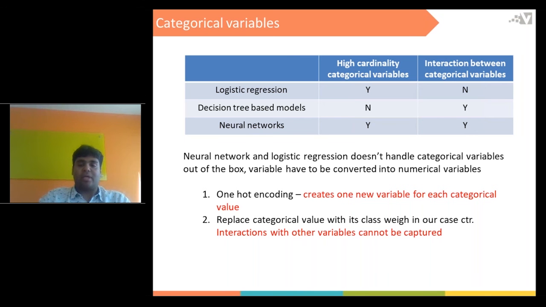Both have their disadvantages. In the case of one hot encoding, we are creating one new variable for each categorical value, and in the case of replacing it with CTR, we will be missing the interactions with the other variables, because now we have replaced that particular value with the CTR, a numerical value.